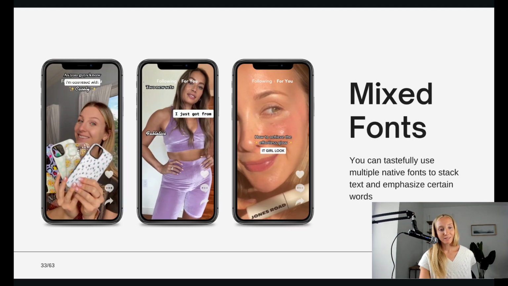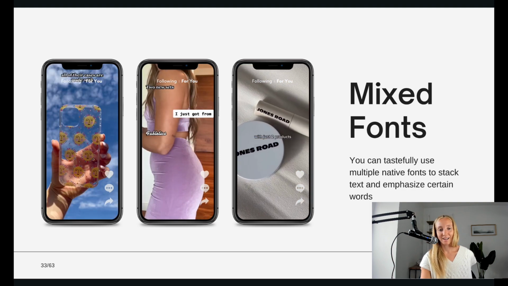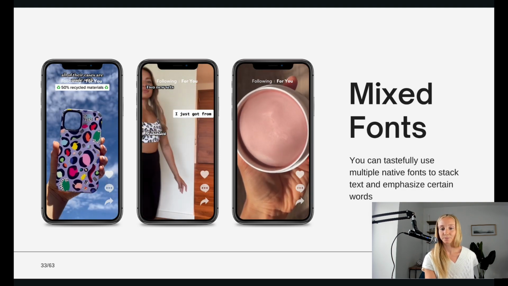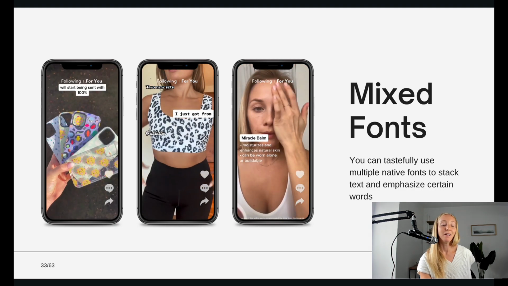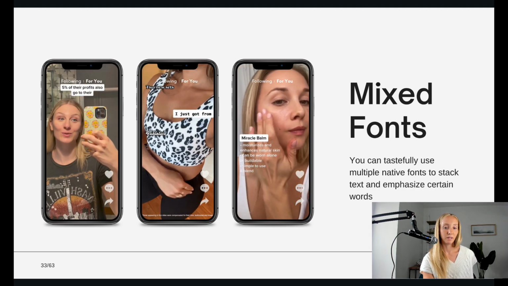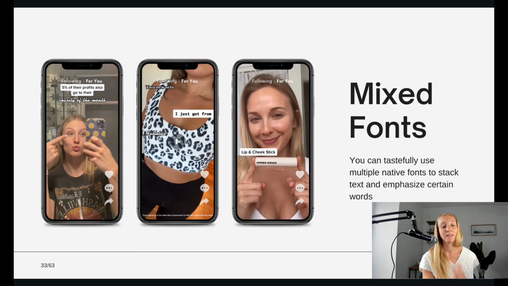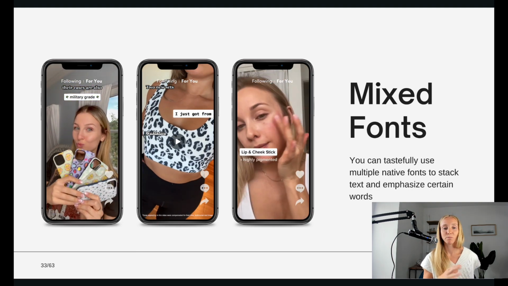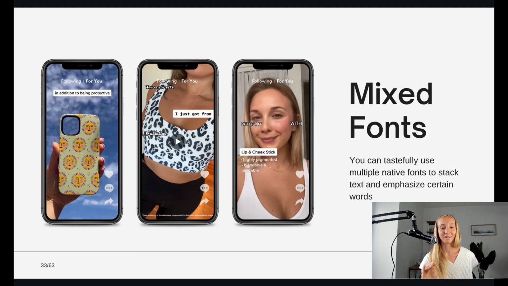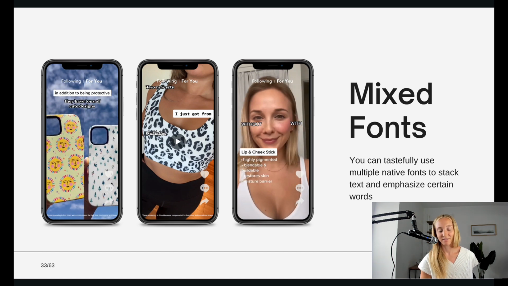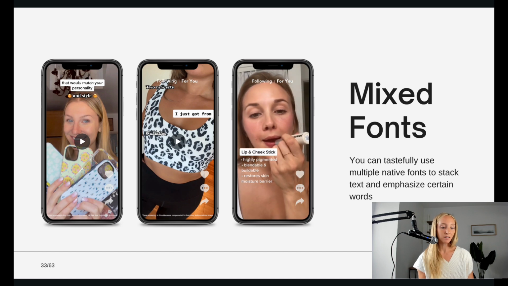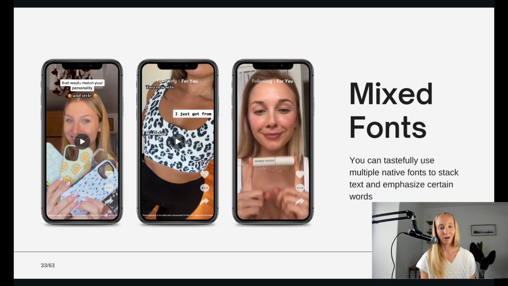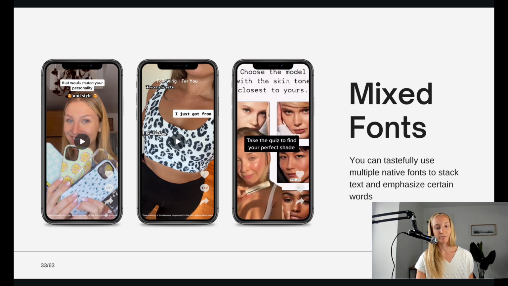Another thing I like to do is mix the fonts. So you can mix the outline text with the bubble block text. This is great for emphasizing certain words. So if you want things to stand out, it's really a good idea to have some words in a different text, but we're always using text fonts that are native to TikTok. I definitely wouldn't recommend using a brand font. If you have a brand font, I would stick with the TikTok fonts. Those are the ones that have the best results.